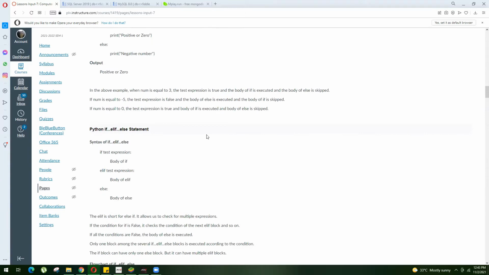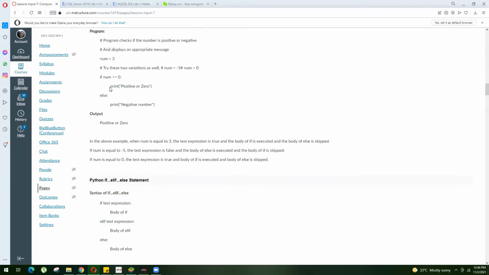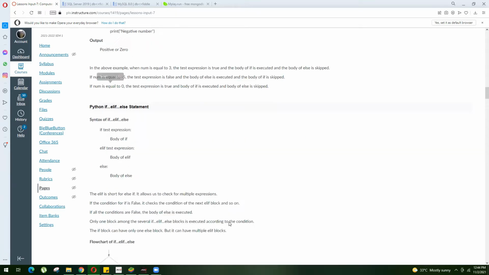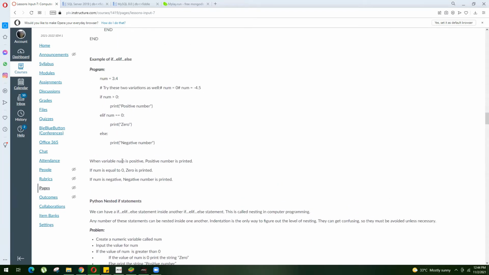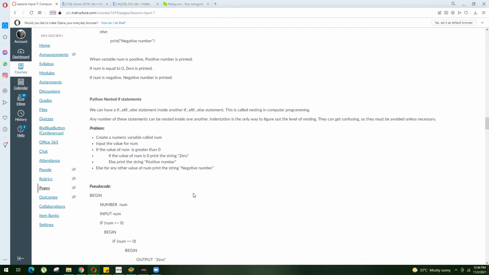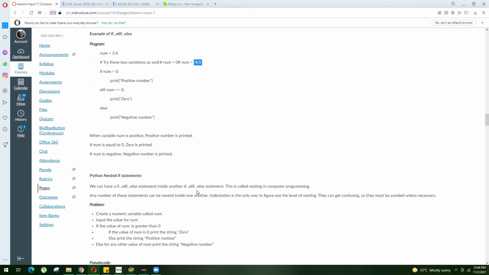In the above example, when num is equal to 3, the test expression is true and the body of if is executed. When the variable num is positive, positive number is printed. If num is equal to 0, 0 is printed. If num is negative, in the case here, negative 4.5, negative number is printed. Okay, so I hope that clarifies how to use if, if else, and if elif else statements.